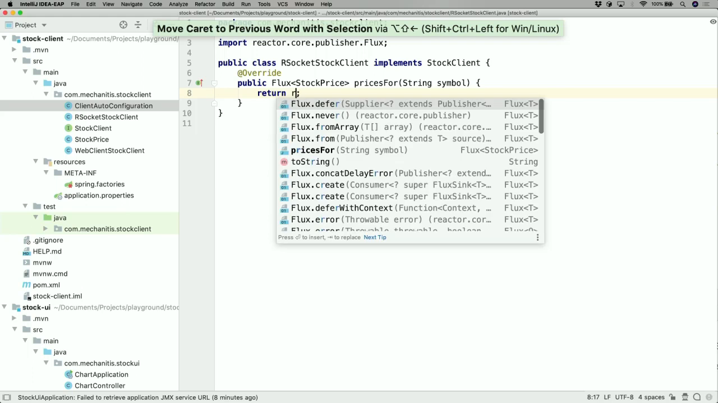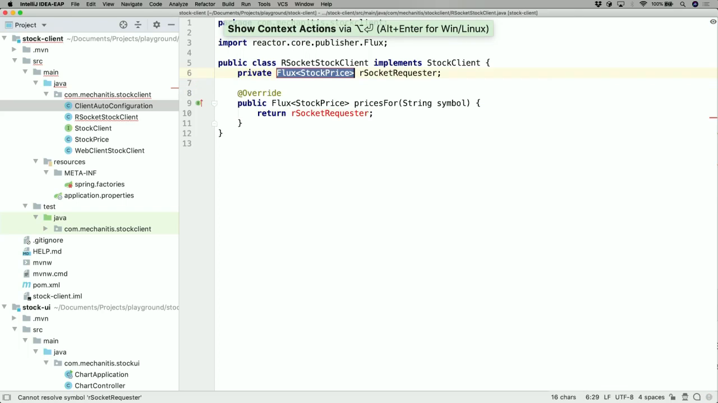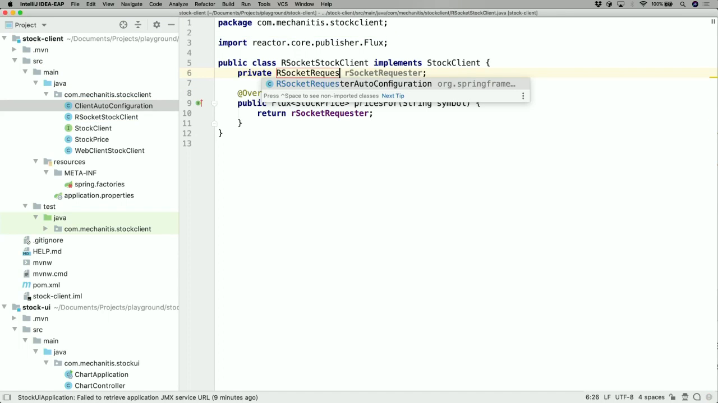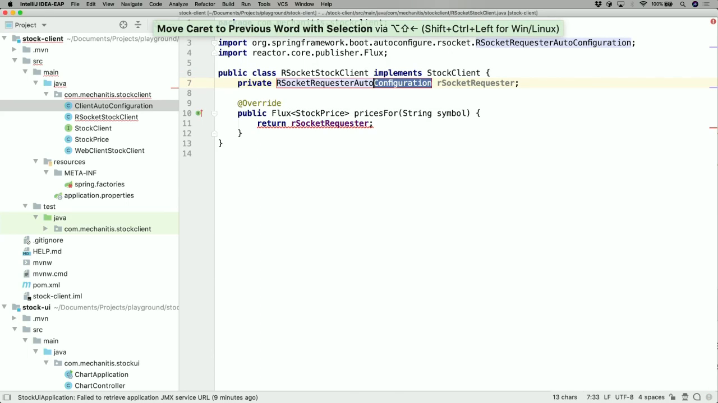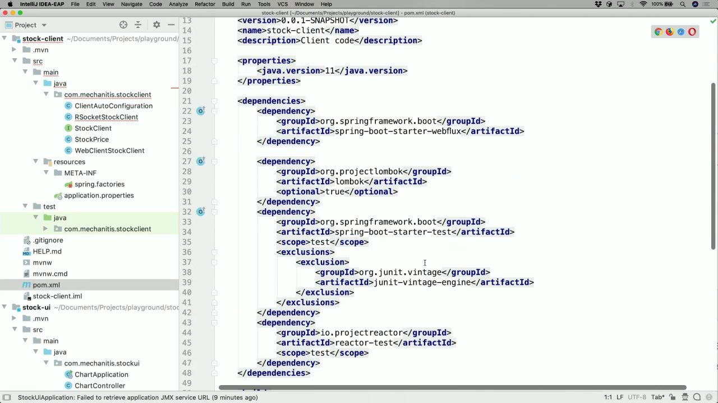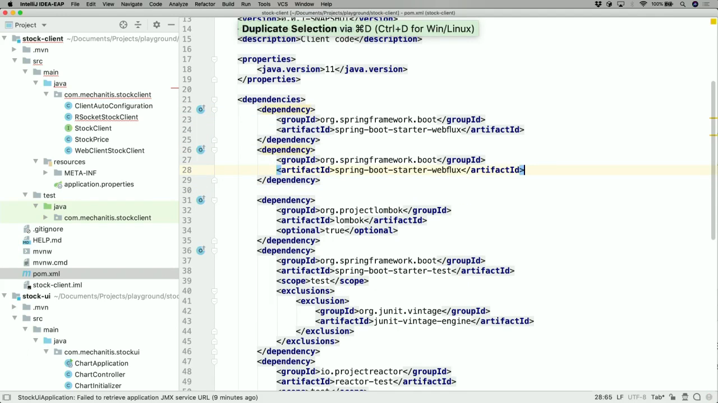I need an RSocket requester. Oh, every time. Thank you for being so smart. I need to add it into my Maven dependencies, of course, because we did the server, we have not done the client.